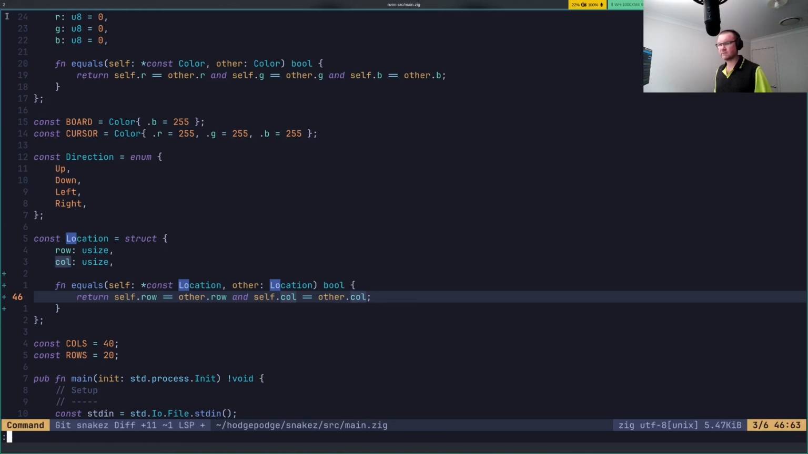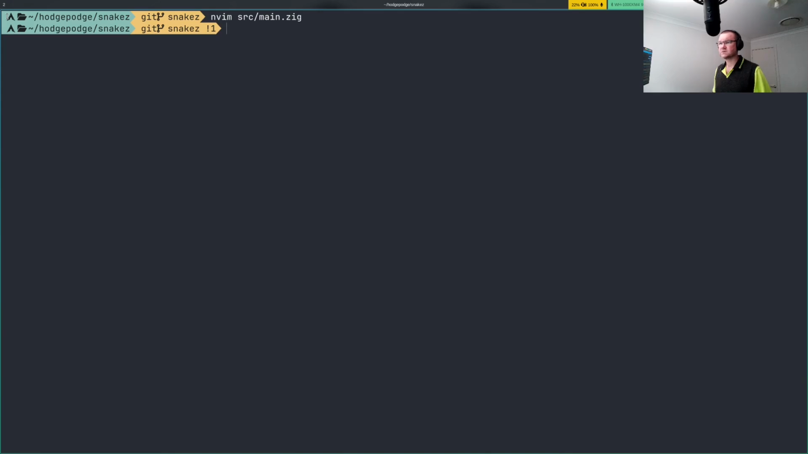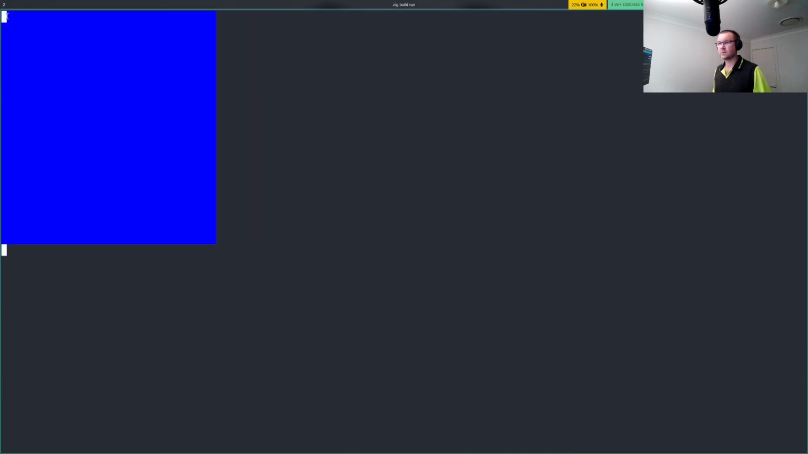Okay, so let's give that a quick run. Okay, it fails immediately, and that's because the head's already at a boundary and the direction is moving the head into the boundary. So let's reset the head to originate at the center of the board.